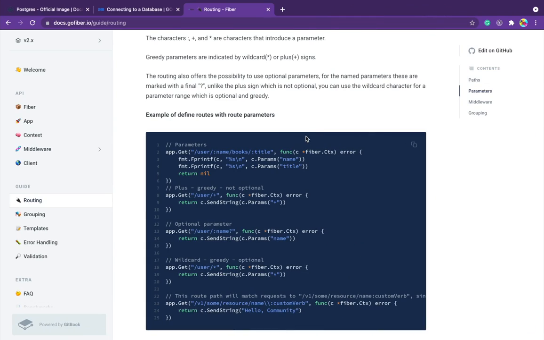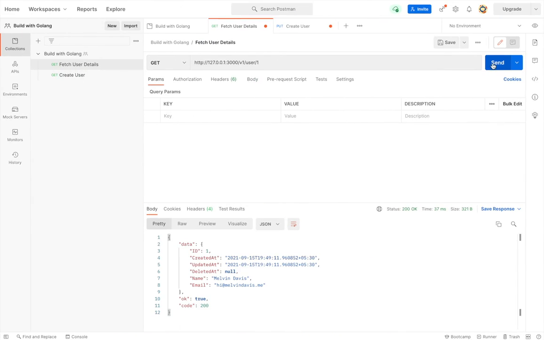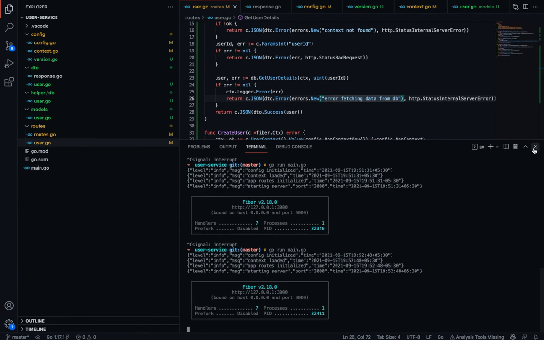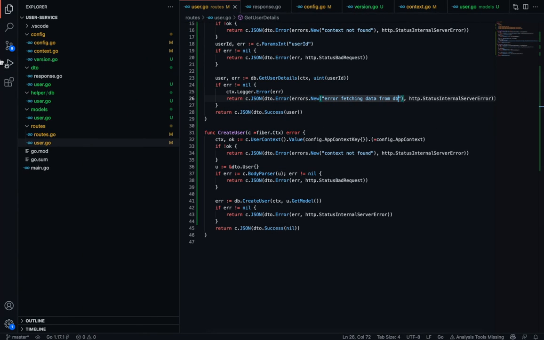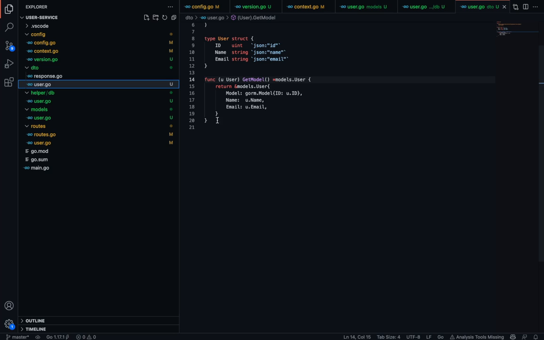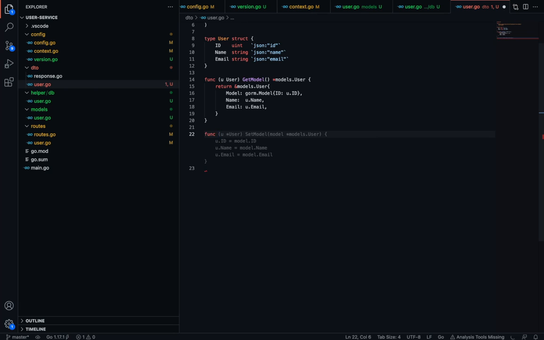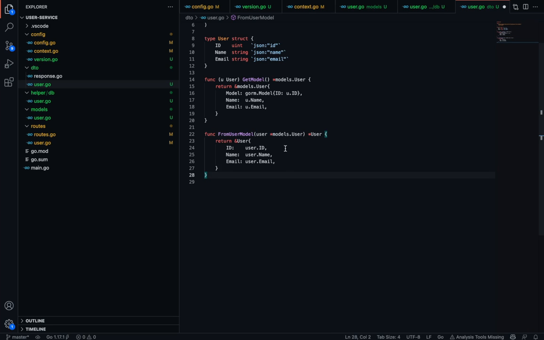Okay, cool. We have the data. In the data we have a bunch of fields. Now comes the hard part. Like here I wrote all these which should be masked using the DTO. So we'll do one more thing. DTO will have a func from user model, which takes an argument as user model and returns user ID.